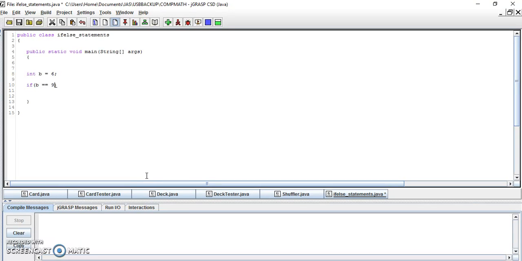This is just one type of conditional statement. You can change it later on to b is less than 9, b is greater than 9, and etc. But for now, let's keep it to b equals 9. And the number 9 can also be changed. You don't have to keep it 9. It can be 10, 15, whatever.